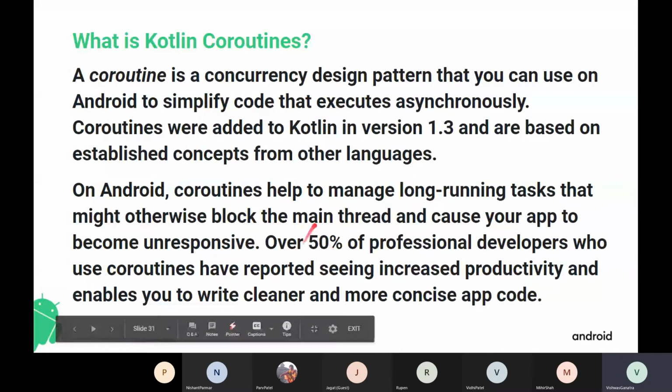Over 50% of professional developers who use coroutines have reported seeing increased productivity, and coroutines enable you to write cleaner and more concise app code.